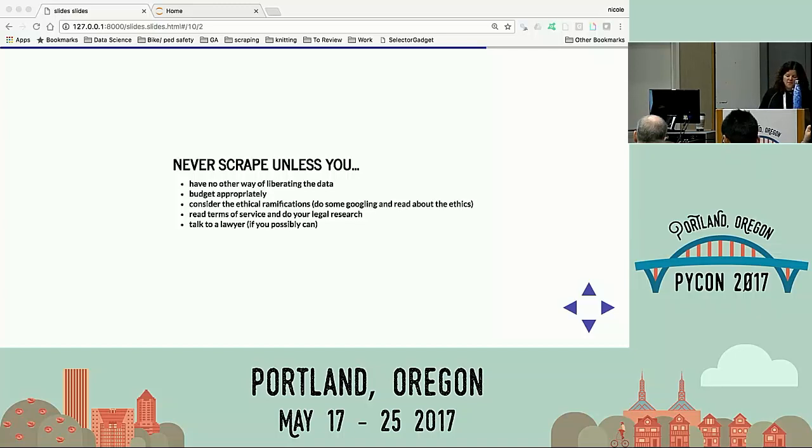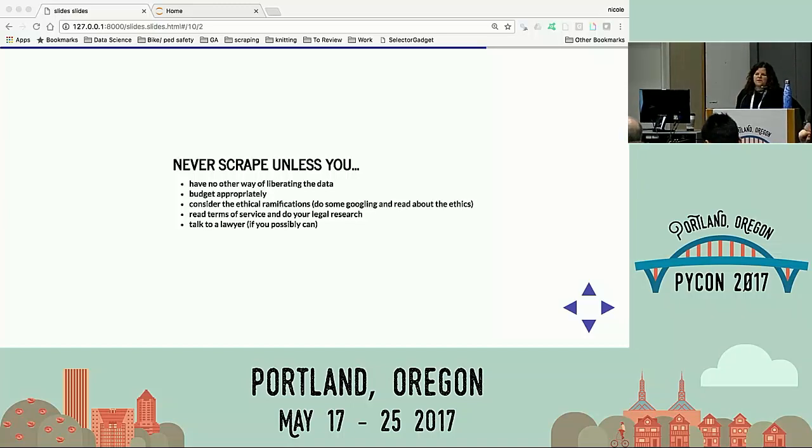But his advice on scraping is never scrape unless you have no other way of liberating the data. Budget appropriately. That means not only money budgeting, but resource budgeting. Is it really worth all that time to go get the data? Consider the ethical ramifications. So if you Google web scraping ethics, you'll find a lot of information out there with people going back and forth. Read the terms of service and do your legal research. If you're going to violate somebody's terms of service, you really should know you're doing it, and decide if that's really the path you want to go down. And if you are doing it from a business perspective, talk to a lawyer if you can. So anytime the data journalists at NPR do web scraping, their legal team is involved and aware of the situation and reviewing terms of service and things like that.